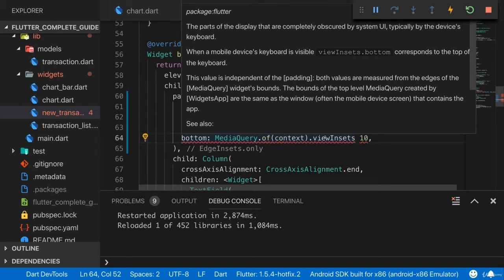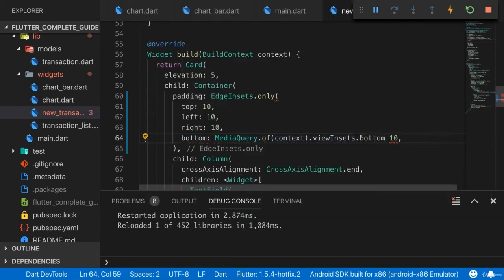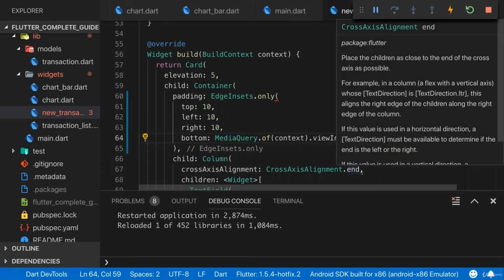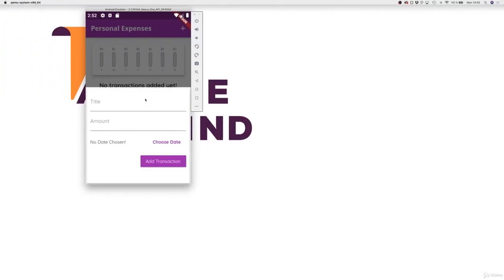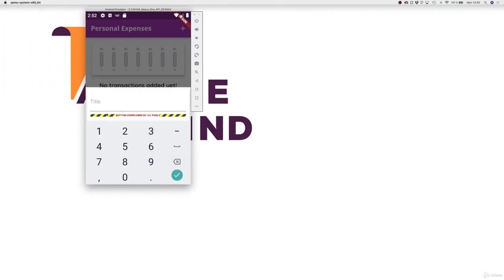And then we get a bottom property, which tells us how much space is occupied by that keyboard. And I want to adjust the bottom padding of that card by that space, plus my 10, which should always be there, to lift up or to move up my entire input area. So with that, if I now tap in there, you see now we have that bottom overflow problem.